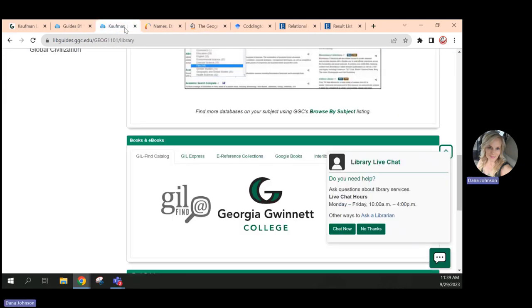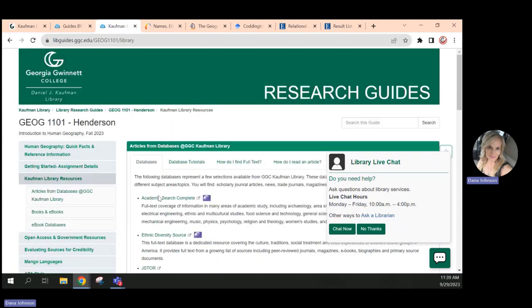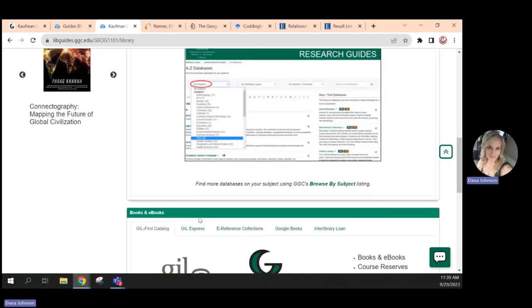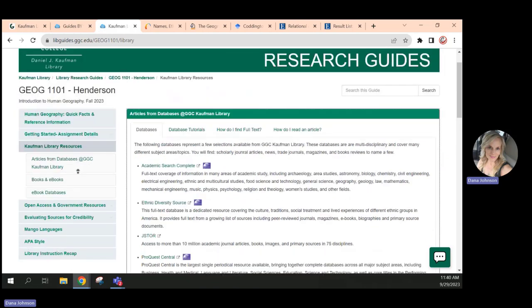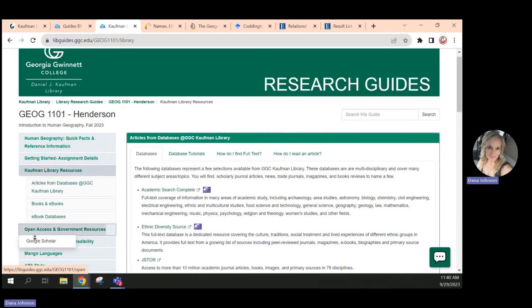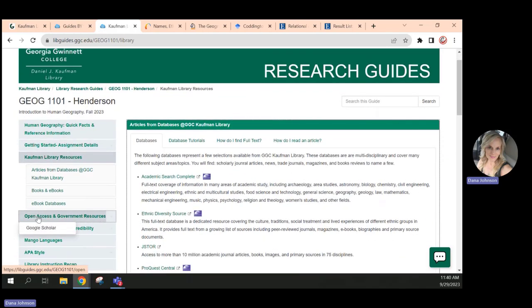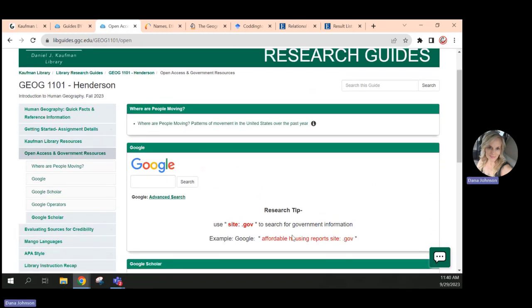Okay, so let's go back to the research guide. We just looked at Academic Search Complete, how to take that article, drop it in Google Scholar, and look for other similar or citing within a source. And then we just looked at ebooks. So the one thing I have left to do is to show you how to find a government source. That is the Open Access and Government Sources page. You will click here. I did attach this report, Where Are People Moving? This is a Census Bureau report.